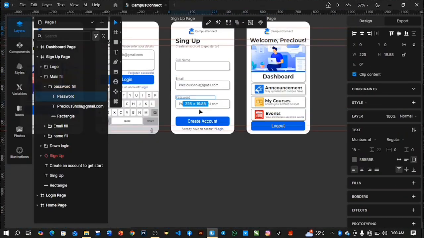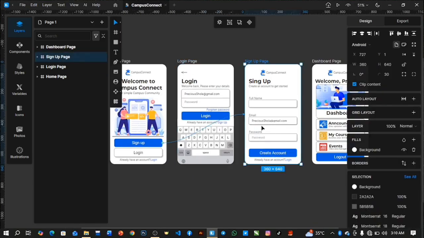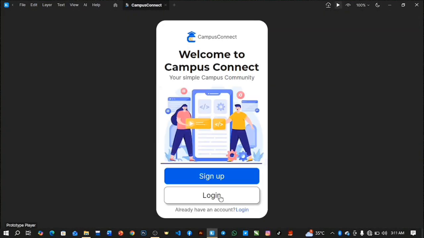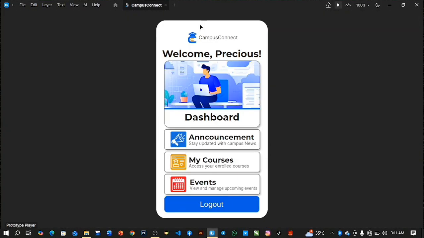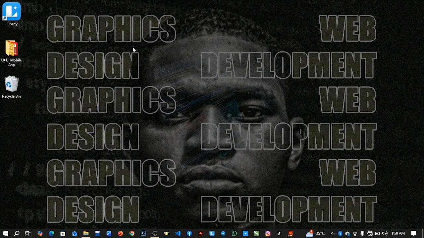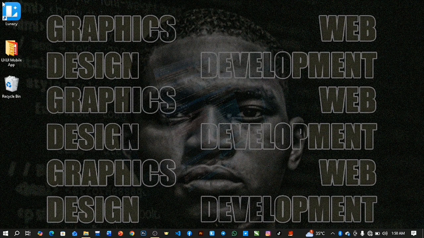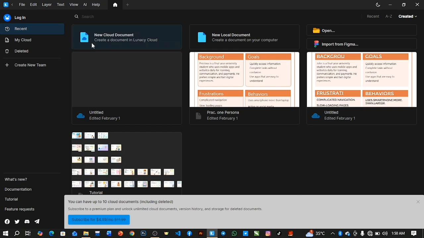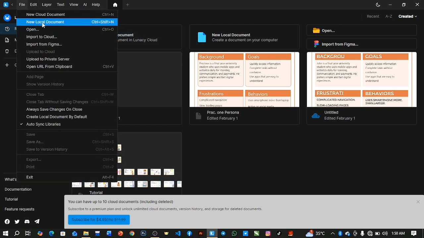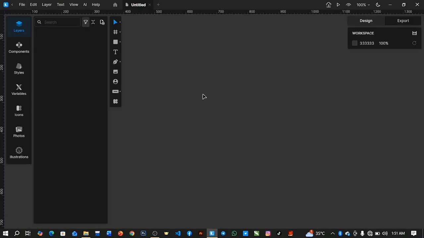This is Lunacy, this is the app. You can go to install it, just search icons8 Lunacy on your Google Chrome and you download the setup file and you just install it like every other file. So I'm going to be opening Lunacy. So we are just going to be coming to our file and we are just going to use new local document. Yes, the reason why we are using Lunacy is because it's actually free and you can do everything you want to do offline. You can actually achieve a lot offline.